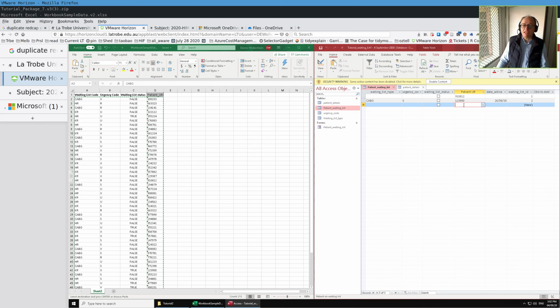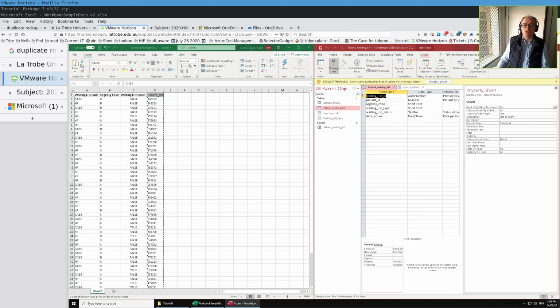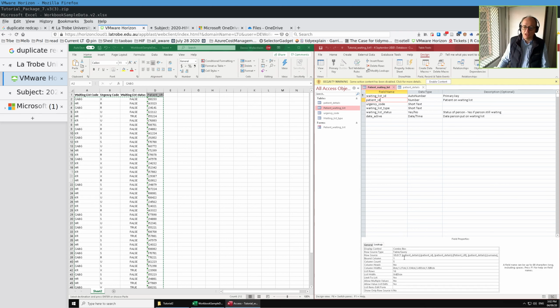But in fact, let's go into the design of that and I'll show you what's actually stored. If we click on the patient ID and go to the lookup of patient ID, it actually hides the first column. It's the lookup, and it's bound. The patient ID is what's actually stored. The bound column is the first column, which is patient ID.